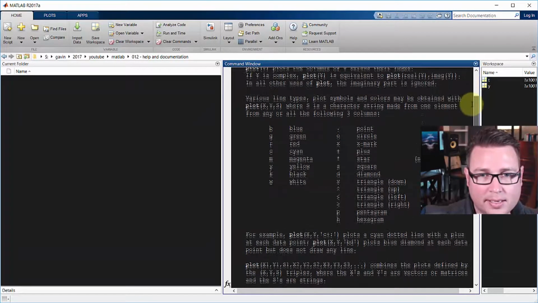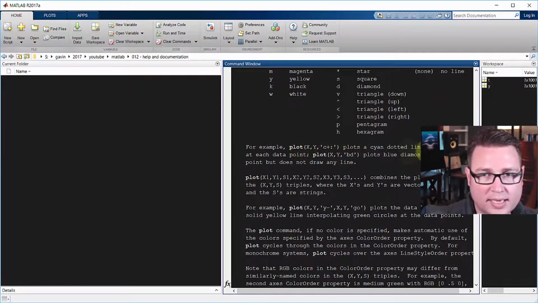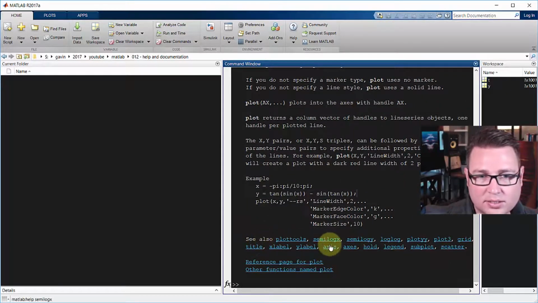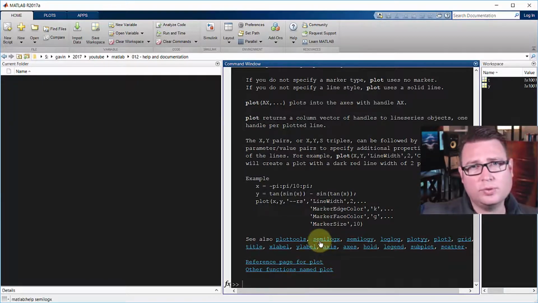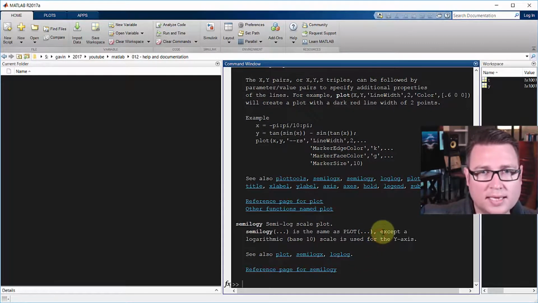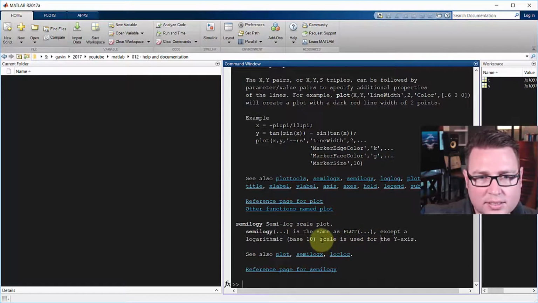And for plot in particular, it's got coloring and point styles and line styles, and you know how you can shorthand certain things, and then it's got some great things at the bottom like see also and looking at reference pages. So this is great because it allows you to explore further into the program. Maybe we want to talk about semilog and make one axis logarithmic. So we can do that by looking at semilog. So that's the help command.